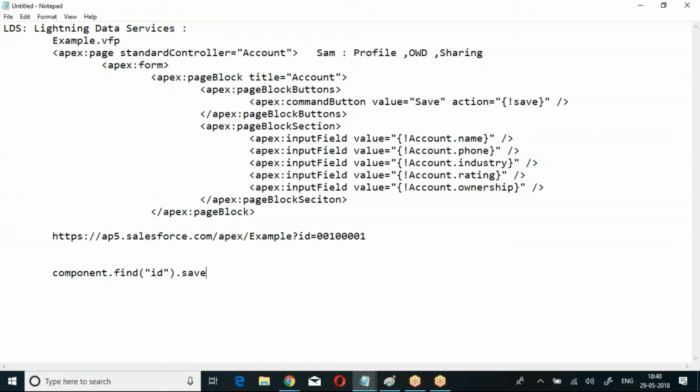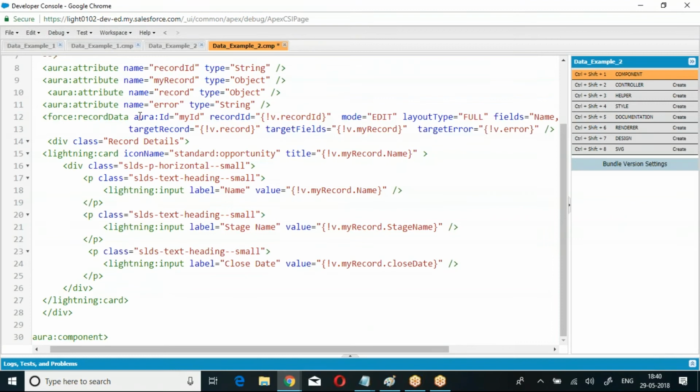That record.saveRecord. Now component.find the element whose ID is given for record ID, record data. Now I gave an ID for this record data, right? Now get my ID. Once you get my ID, component.find my ID. So if I am referring to this component, what is there in that component? Record is there. That record we want to save.